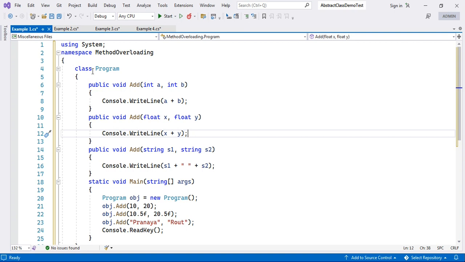I have a class Program, and I have a method add which doesn't give back any return value. I have two parameters a and b, and I'm just consolidating these two parameters. Likewise, I have another method add and another method add. If you look at the parameters, the parameter data types are different. The first method takes an int, the second one a float, another one a string. So likewise I have different methods.